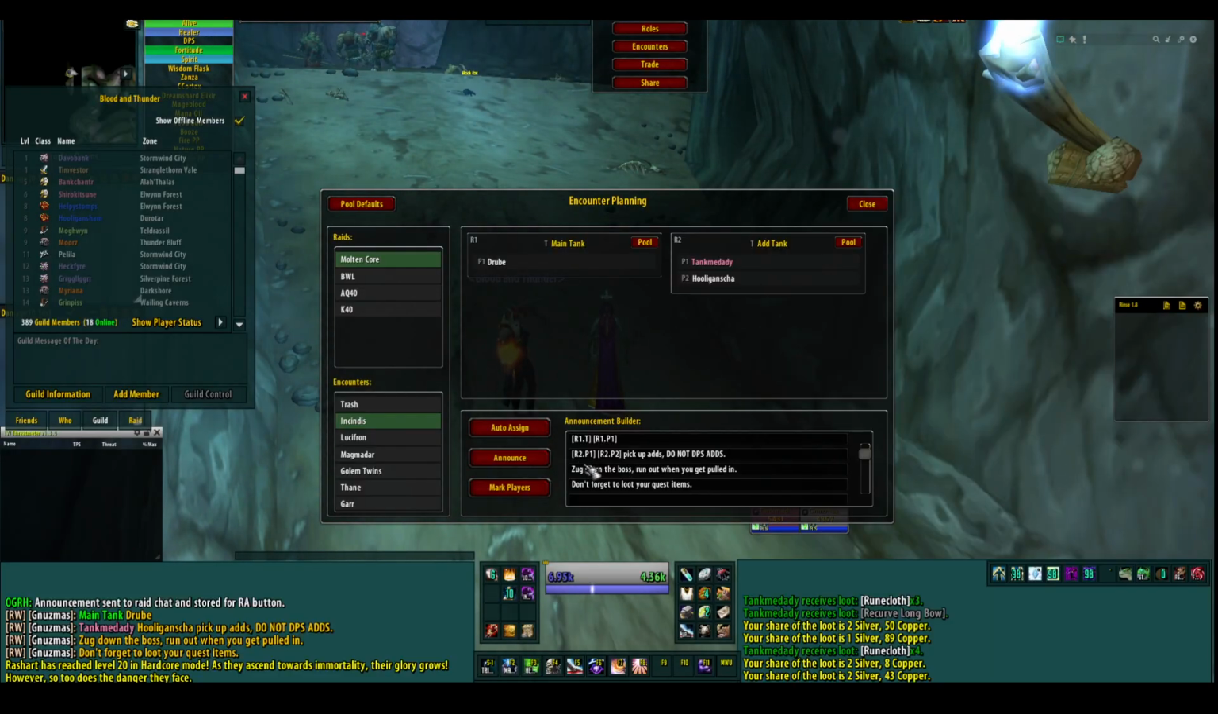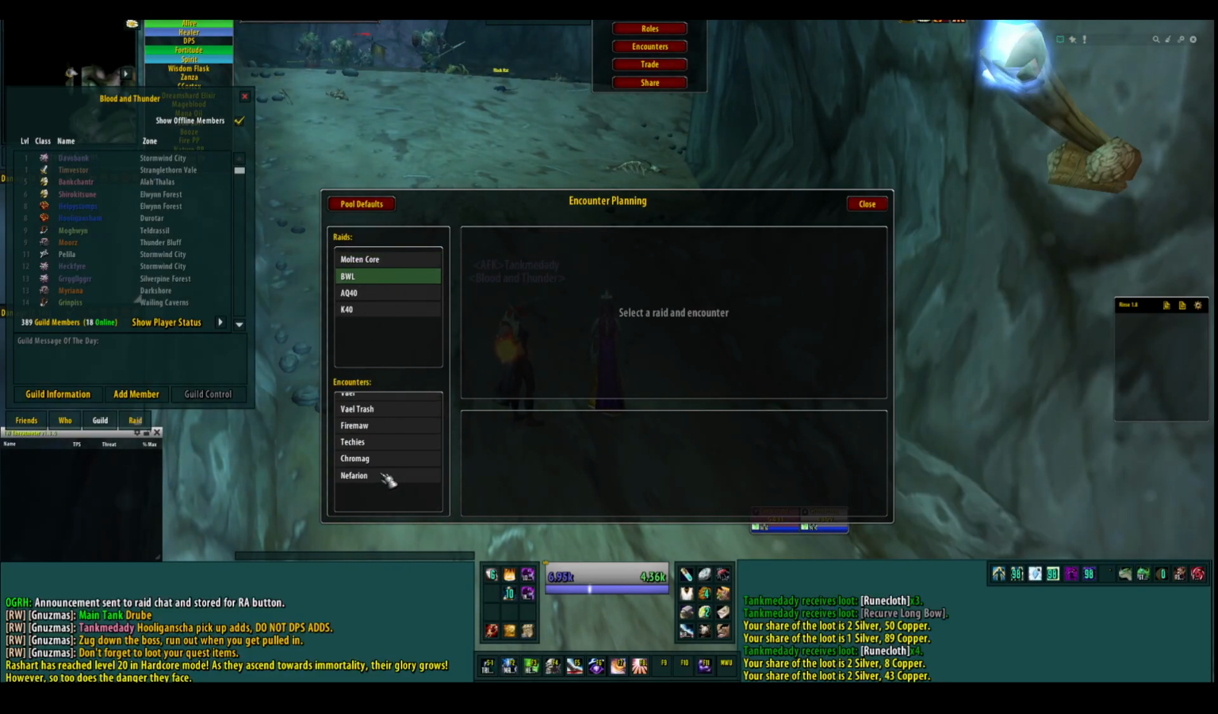Some of it's dynamic using the tagging system, which is documented in the GitHub. Other parts are static and just the same every time. If there were marks involved, you could click the Mark Players button and it would mark the players if the encounter was set to do that. An example of that is BWL Chromag.